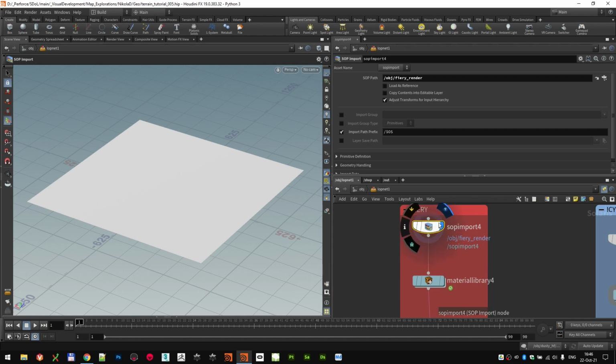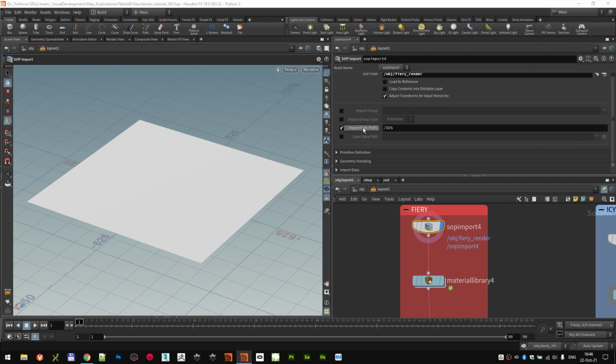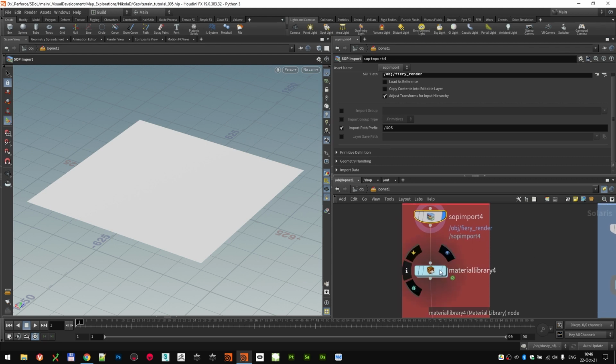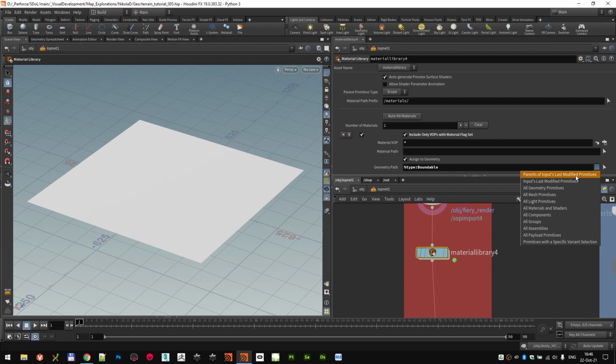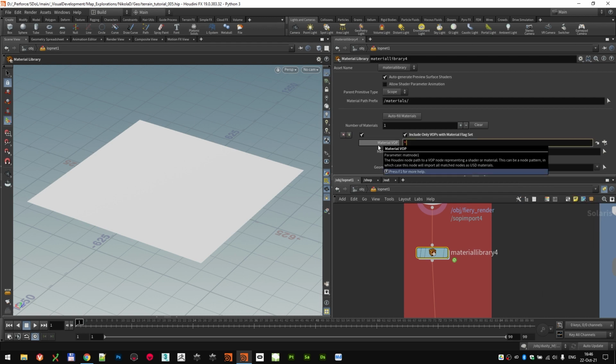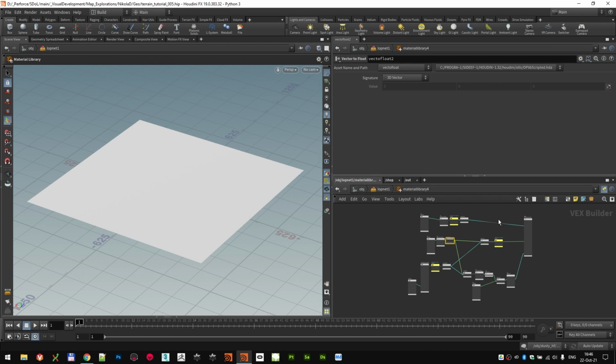Okay, moving back to the Lab context. Again, we just use a SOP Import node to import that same SOP level. Again, I'm just importing the fiery render one, that's the default. We create a material library node. We set it to assign to geometry, and again, like all geometry primitives, just use an asterisk to assign every material. That's okay. So let's dive into the material itself.